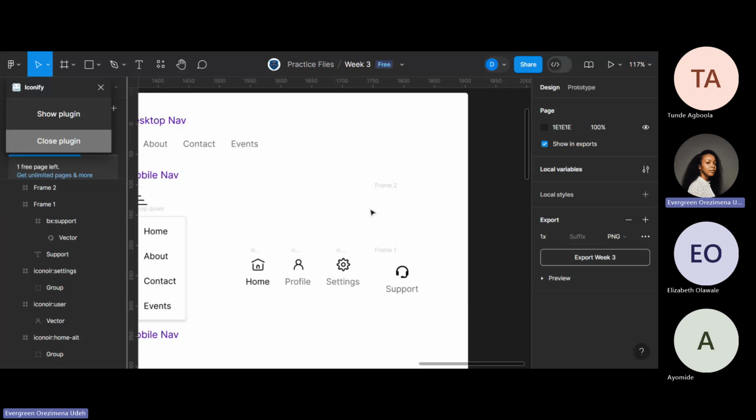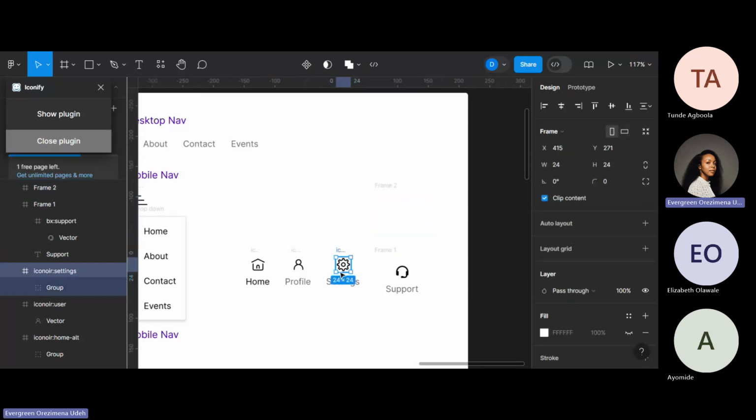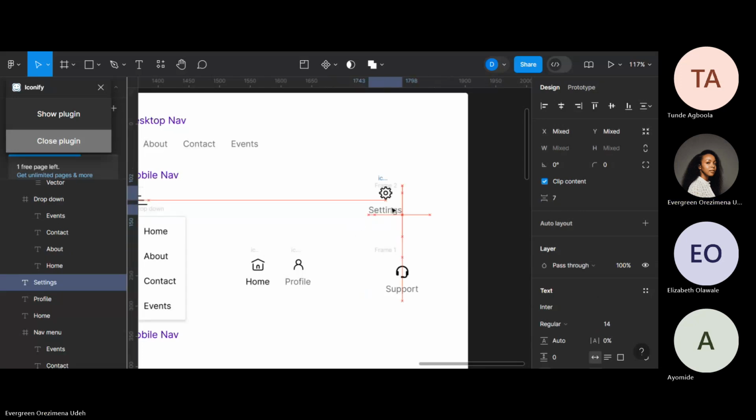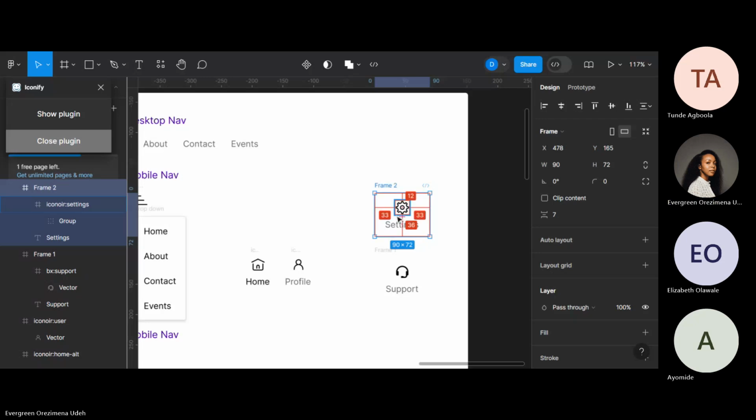Then instead of copying, I'll just come here and select. I can also move it inside. So see, now we've moved it inside. So we want to create two more frames before we start arranging the frame.